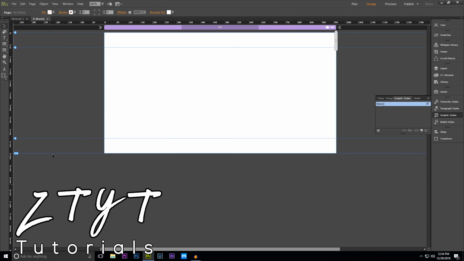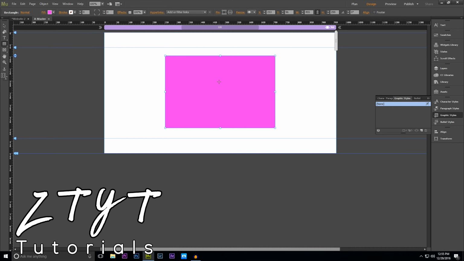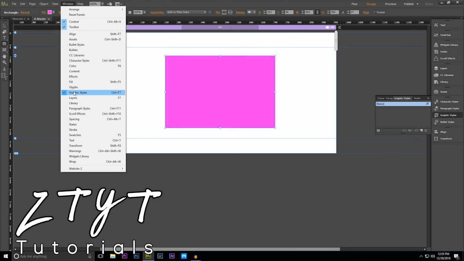Go into our A master. And now we're going to make our subject. It's going to be a rectangle. I guess that's the best way to represent full height. Now we'll make a fill and we'll make it pink or purplish, whatever that is. And we're going to go into Window and make sure Graphic Styles is checked.